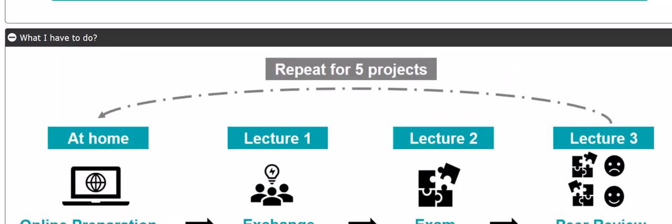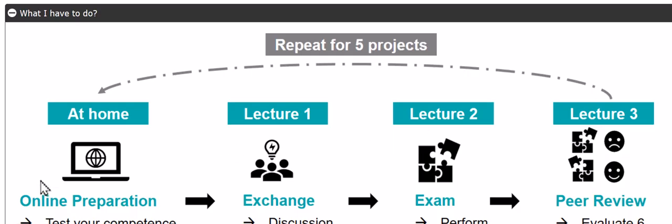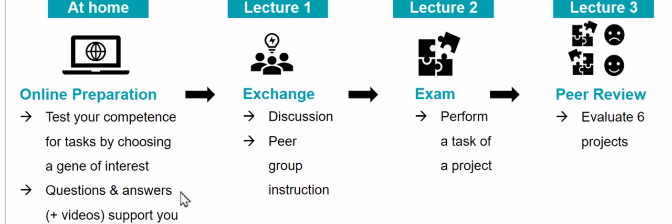The module is structured in a way that you do an online preparation in the beginning to test your competence and see if you can solve the task and the problem. You get support in Elias through the question and answer section, and in the exchange phase we have the discussion and you get peer group instructed support. In the next lecture, when we meet, there's the exam, where you work on a certain task. In the third lecture, there will be a peer review.